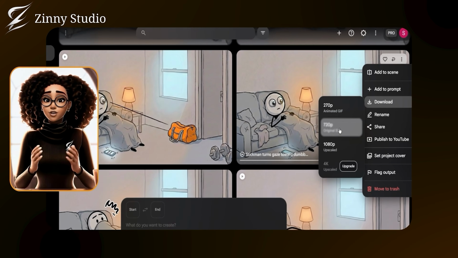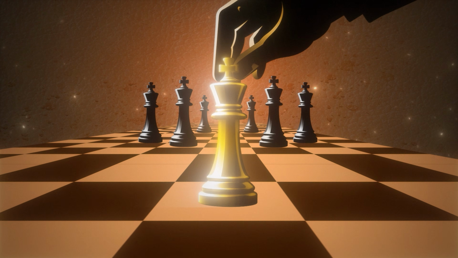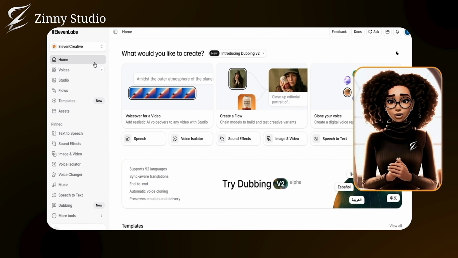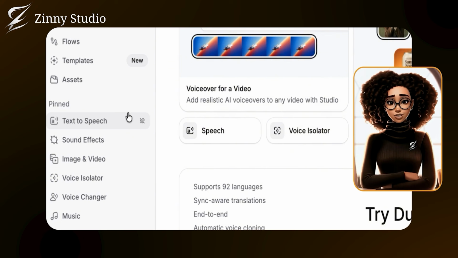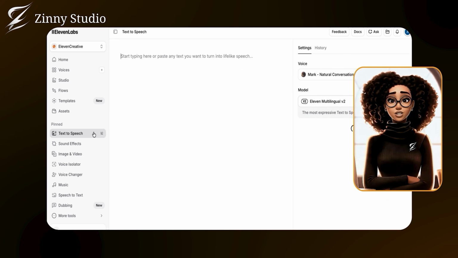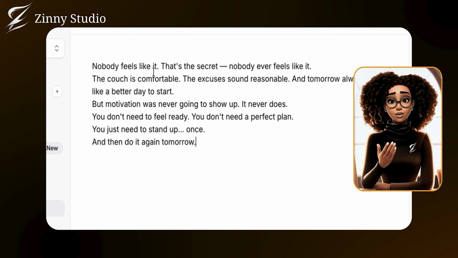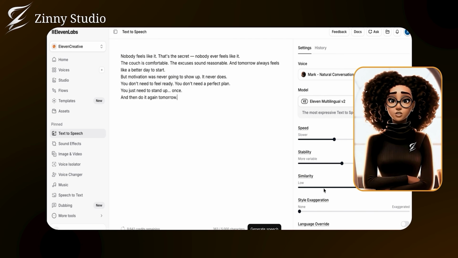Now let's go ahead and create the voiceover. Once you come into ElevenLabs, on the left-hand side, you'll see the panel, Home, Voiceover, Studio. We want text to speech. Drop in the narration Claude wrote for us, word for word. For the voice, I've chosen Mark, calm, low, fits the story.